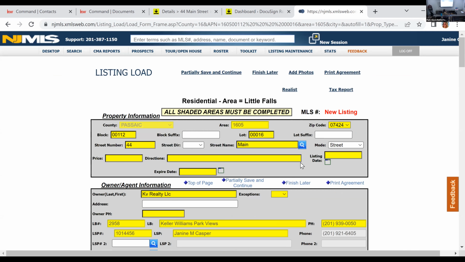With NJMLS, it's very easy to do your listing agreement from here. Everything that's in yellow has to be input. So you'll put your price in, whatever directions you choose to use. I'll go to Google Maps and then I'll put the address in and see where the street intersections are. Some people literally just write Google Maps. You'll see it a lot on the MLS.